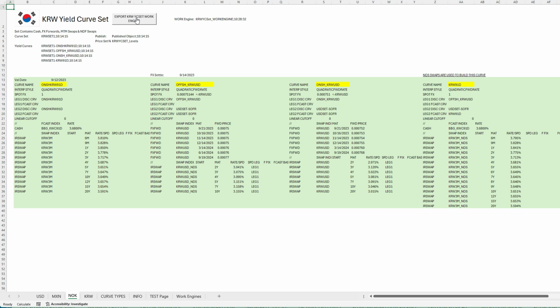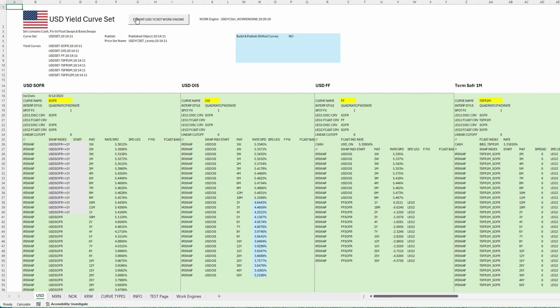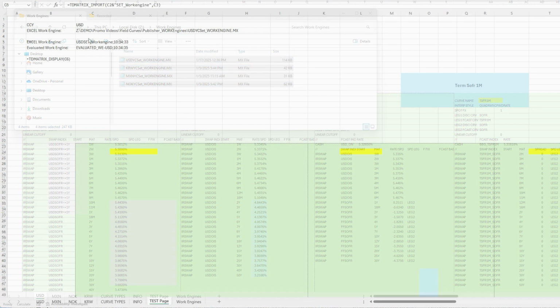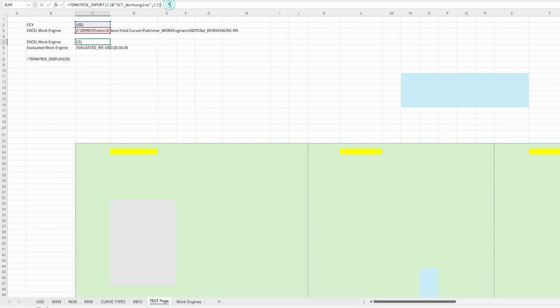If we click the Export Work Engine button on each curve sheet, the software exports instructions describing the operation of each worksheet to work engine files. Before running a work engine without Excel, we can quickly test the work engine in Excel using a few simple function calls.